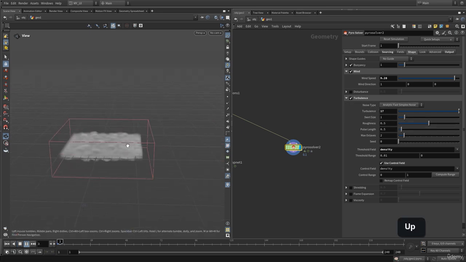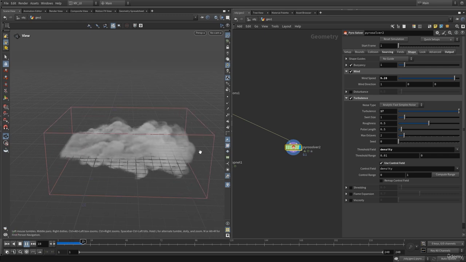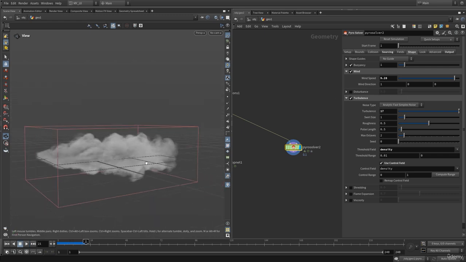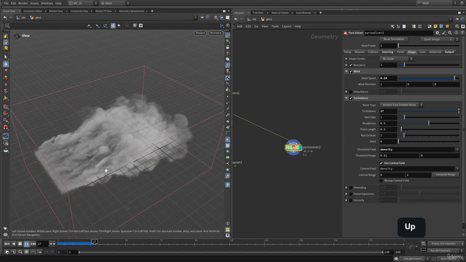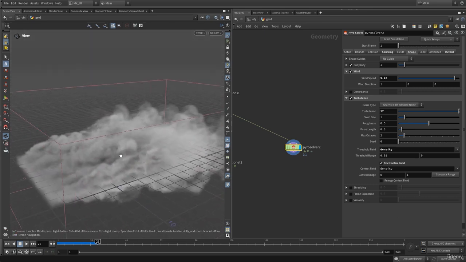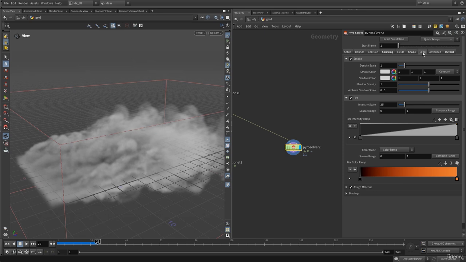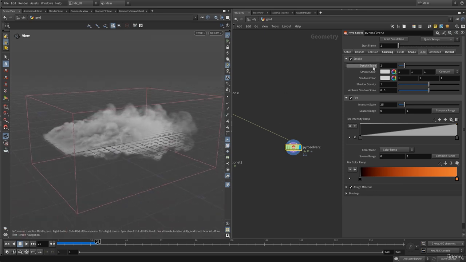Let's hit rewind and hit play again, and now I can clearly see my turbulence force acting on this smoke simulation, and it's starting to look as if we have a dust storm. I can go into the next tab, that is the look tab. And onto the look, here we can adjust the look for our smoke simulation.